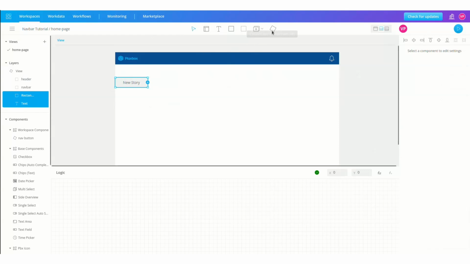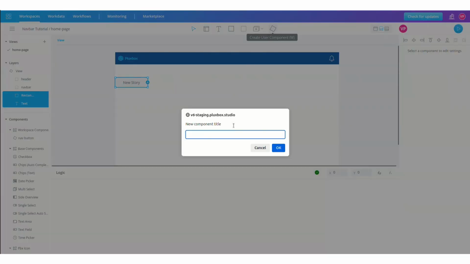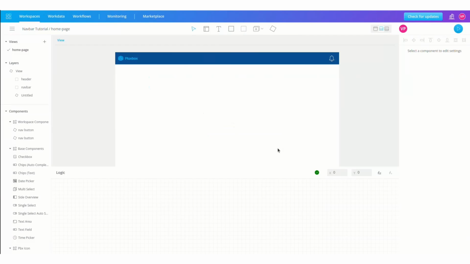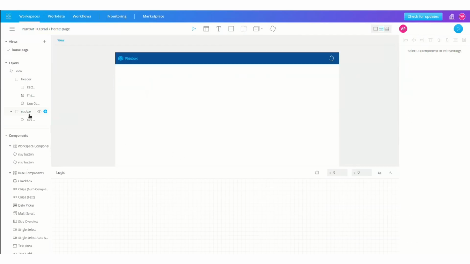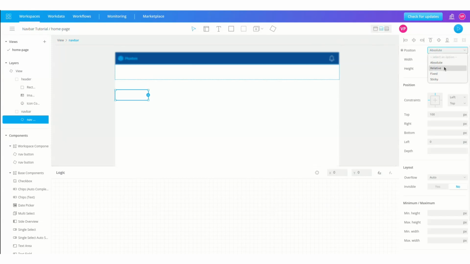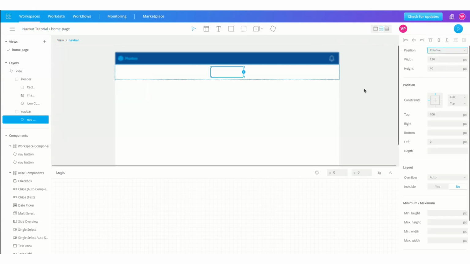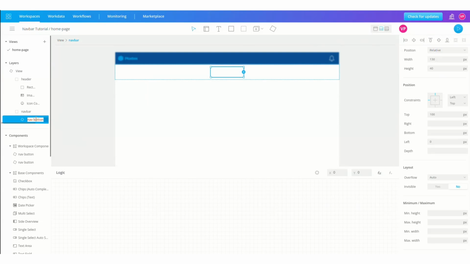Select the rectangle and the text together and click on the Create a User Component tool. Inside the pop-up, give a name to the component. You can see that the component is created. Drag it inside the bar container. Change its position to relative and follow the styling of the navbar. Now let's rename the first tab to New Story.